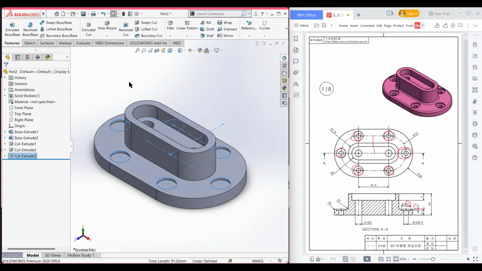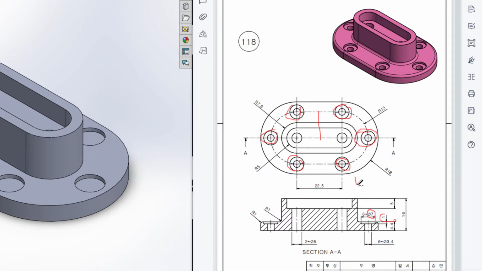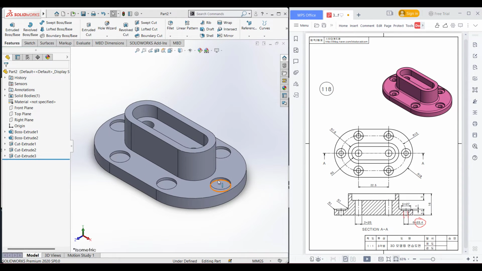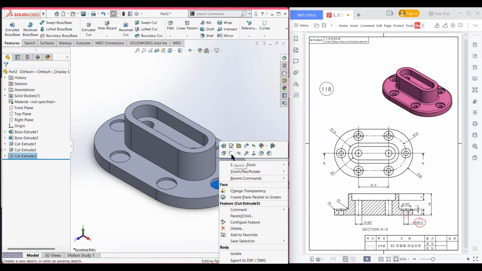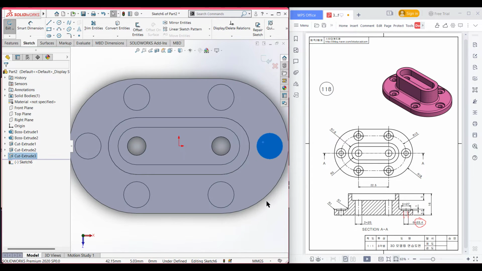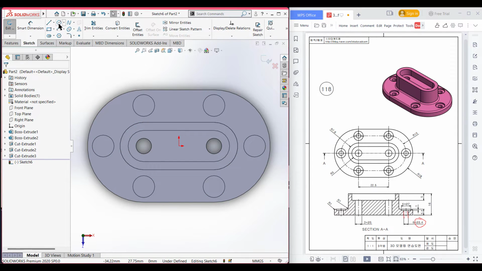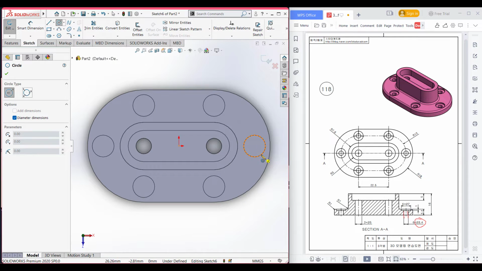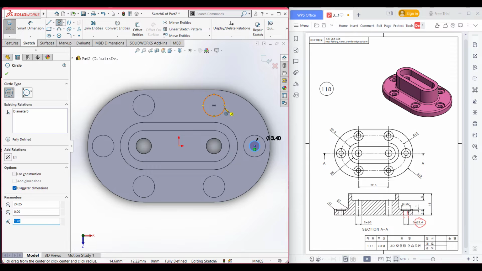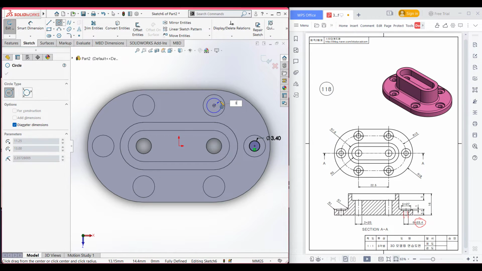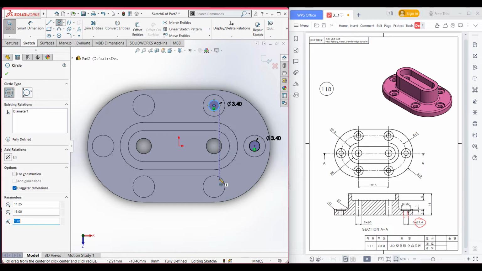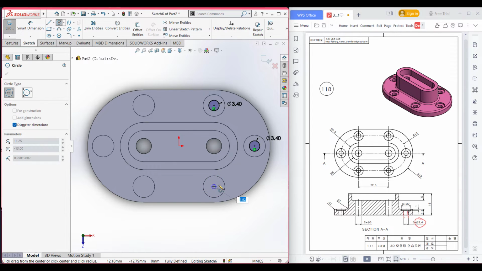Now press OK. After that we have the same task again, but this time the dimension will be 3.4 diameter, and the extrude cut will be through all. So I'm selecting this inner face. Now sketch, now normal to it. Now select a circle. Now place a circle here, and now dimension it to 3.4 diameter. And again select here and dimension it to 3.4 diameter, and also the last one, 3.4 diameter.